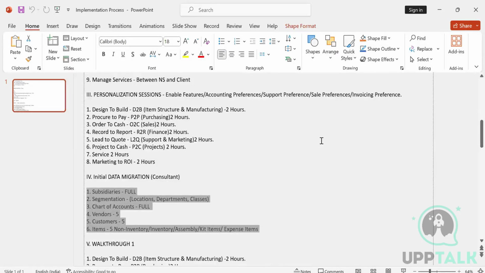You have to create your chart of accounts, right? You got to create your vendors, customers, items. So all these things come under the data migration stuff. And initially, when you were creating the initial setup for your walkthrough one, there's only walkthrough one and walkthrough two that we spoke about, right? For the initial walkthrough, you will have 5 customers, 5 vendors, and 5 items as a sample data migration. You will be able to do it, right? So this is what we are going to do next, right?